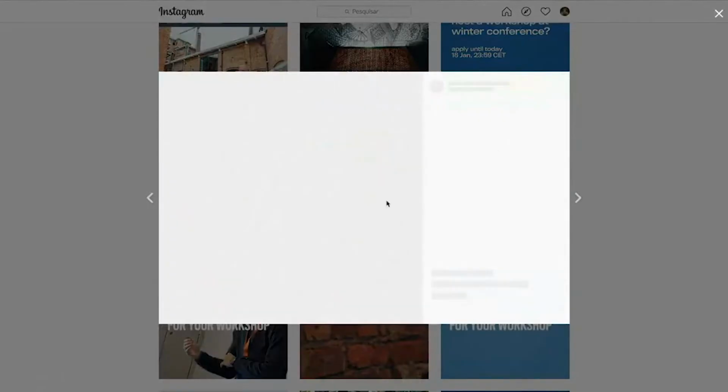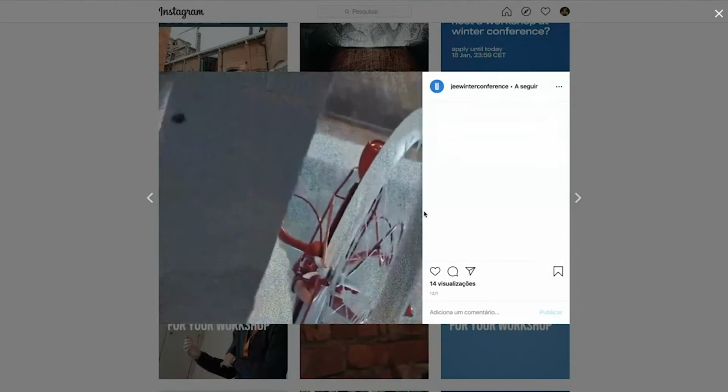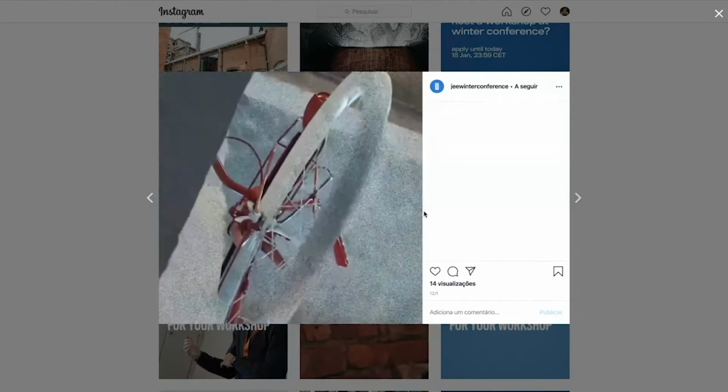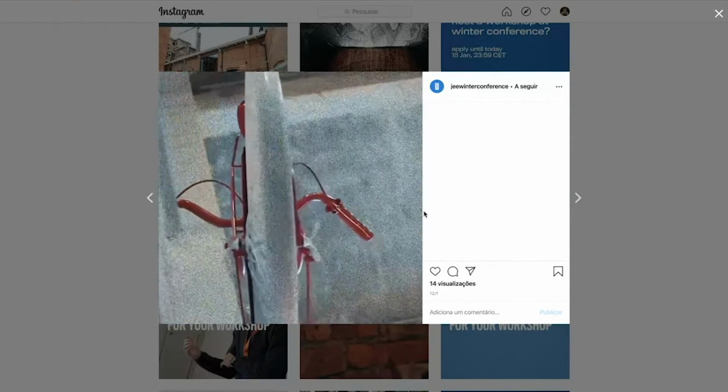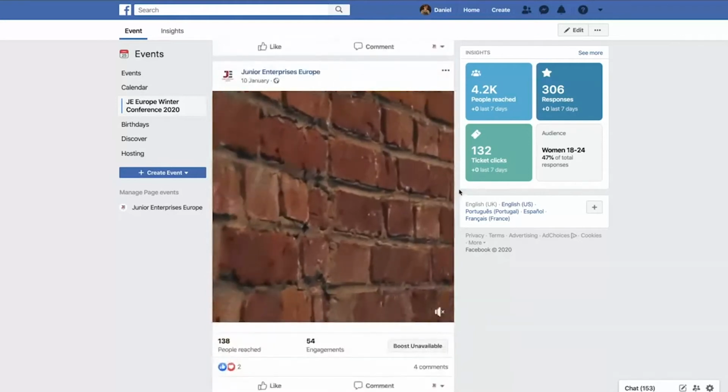Or, for example, this bicycle, where you can't tell from this video what it is. You can only tell if you go to that place and notice that there's a bicycle in the ceiling. And this generates a very interesting engagement because some people saw these videos and were like, what the heck? And they made some very interesting comments, as you can see here on Facebook. If you go to Facebook and look at, for example, this one, it's a wall in the hotel.